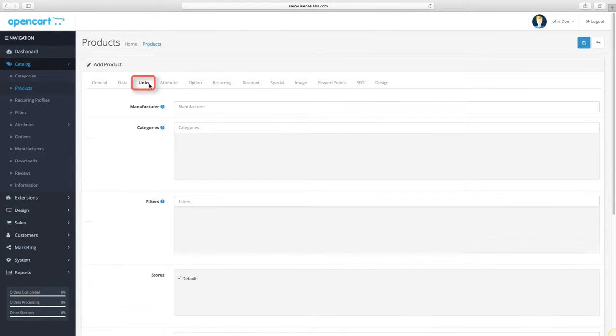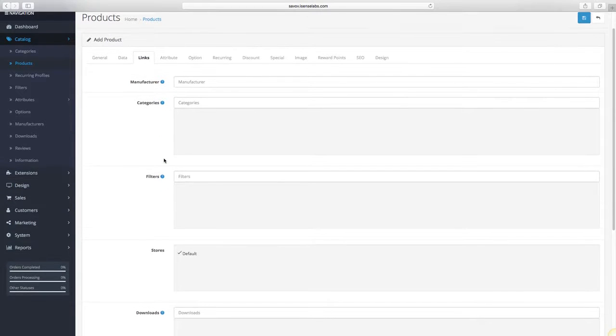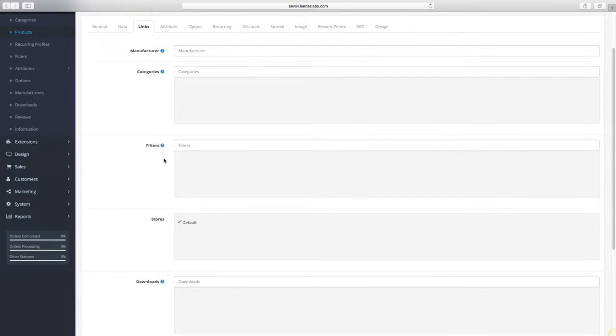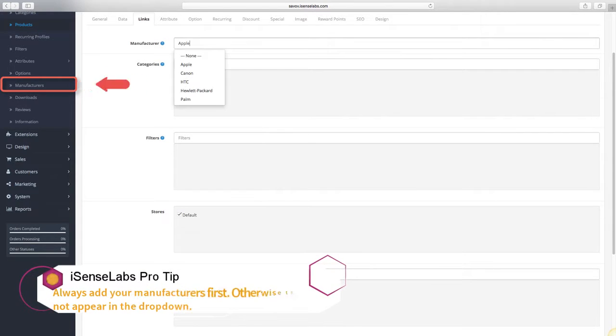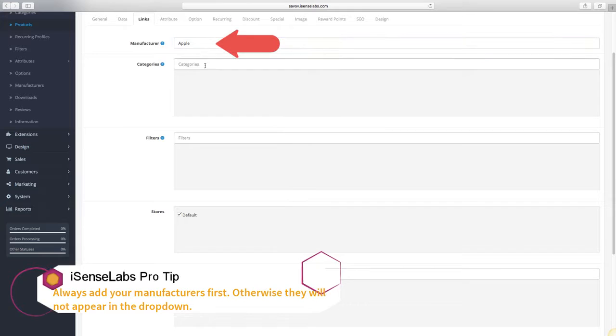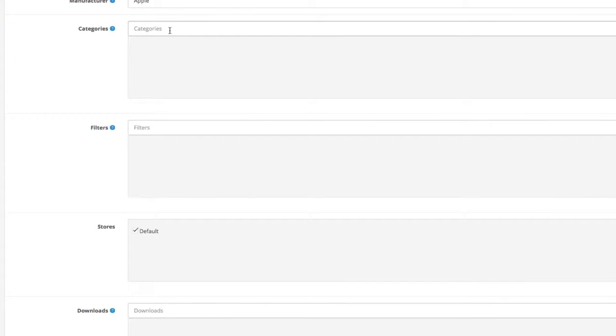Links. First field is called Manufacturer. The manufacturers are added beforehand from their respective fields in your catalog. In our case, the manufacturer is Apple. Next, set which categories the product should be assigned to. For us, this is the default Phones and PDAs category.